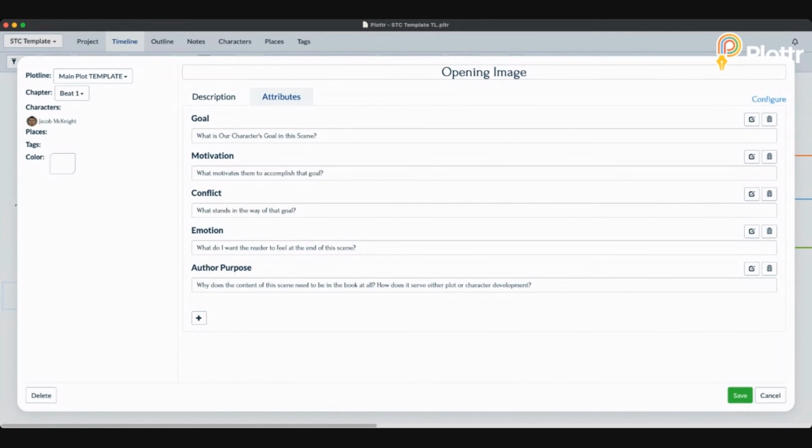Okay? And then emotion is, what do you want the reader to feel at the end of the scene? And the reason I put it that way is you want the reader to empathize with your main character or whatever character is in this scene. So at the end of the scene, if your character feels despair, you also want your reader to feel discouraged and despair.